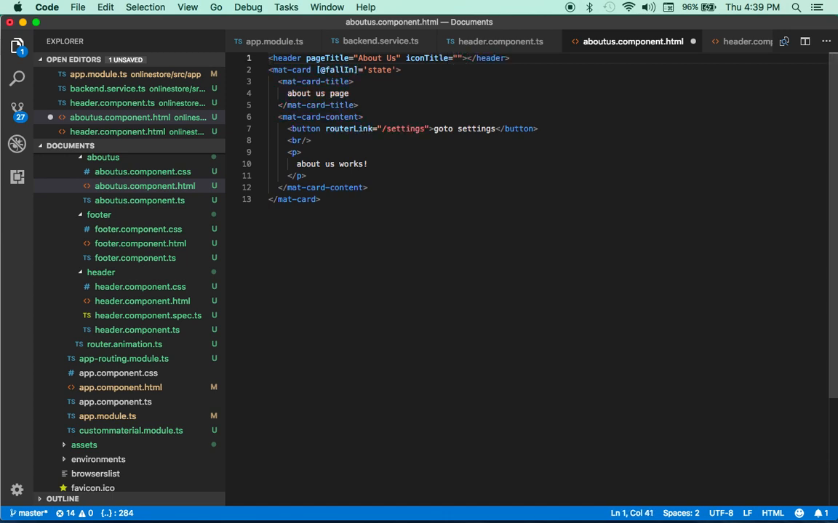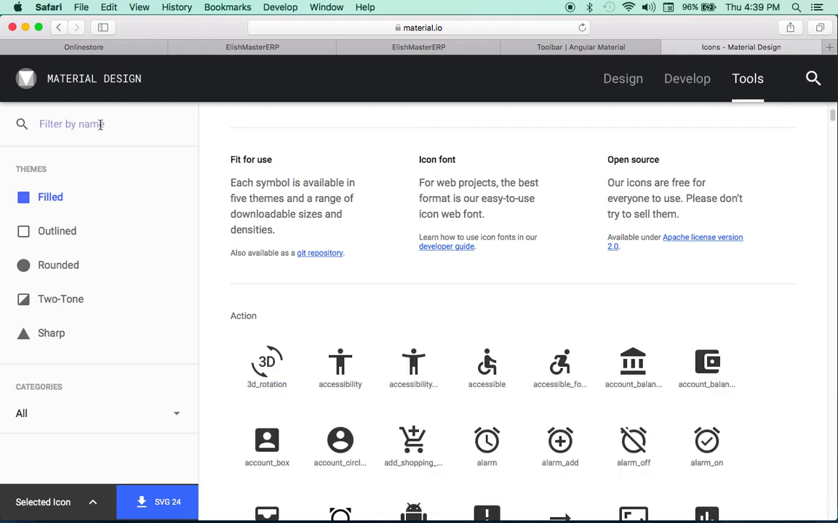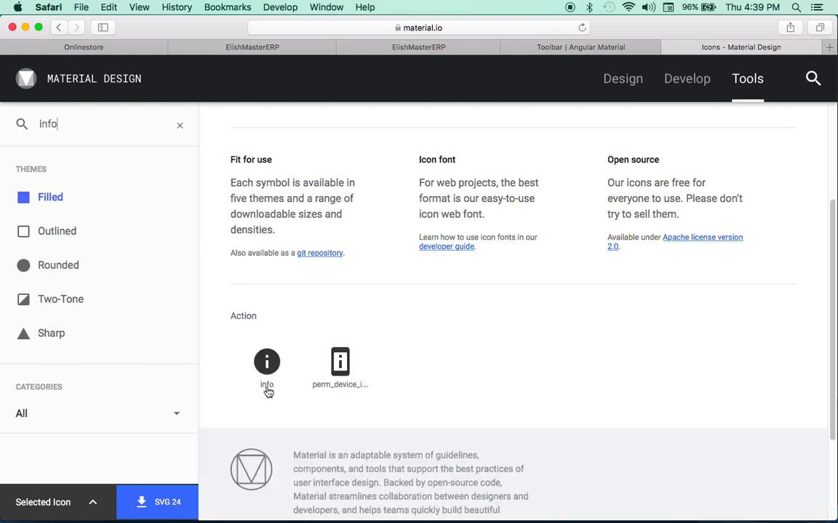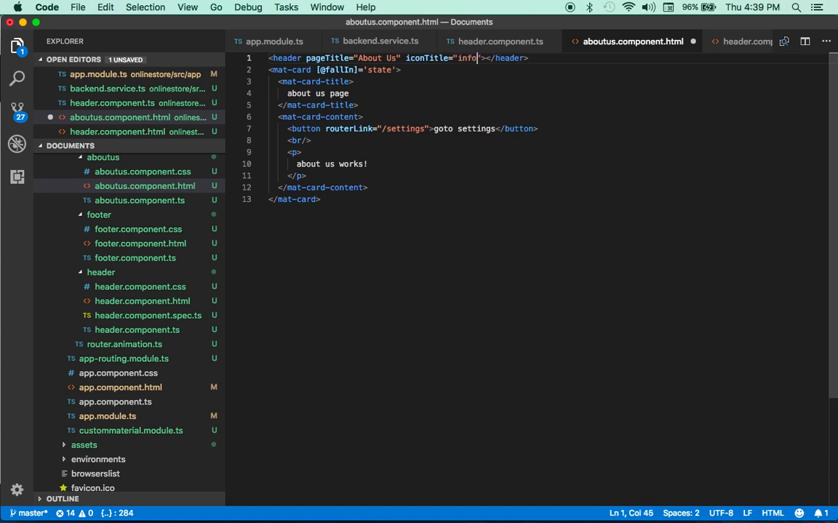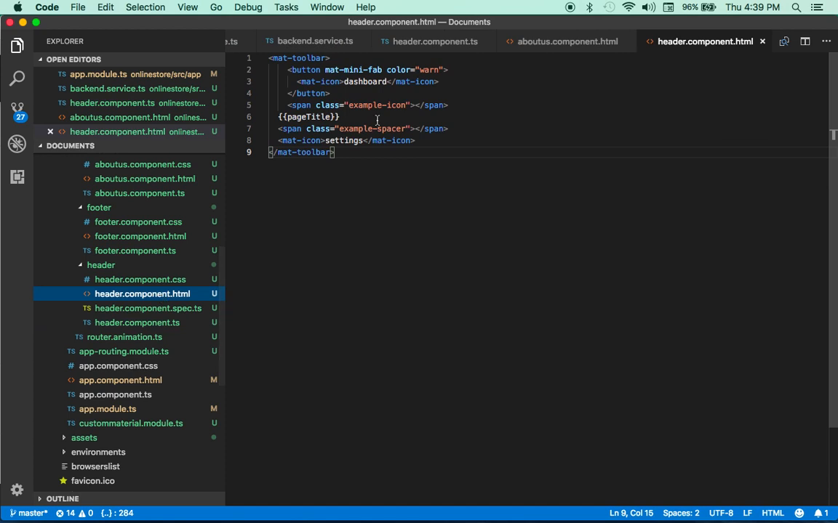And in this case, for the About Us page, let me go and find a good icon for what an About Us page looks like. I don't think there's any icon called About Us. Say info. Okay, how about information? Okay, perfect. There's an icon for info. So let's say info. This is the icon I want to get created. Now let's come back to the header.component.ts. I am already accepting an icon title here. Let's go to the header.component.html. And here, between that dashboard icon and that title, I want to have another icon.